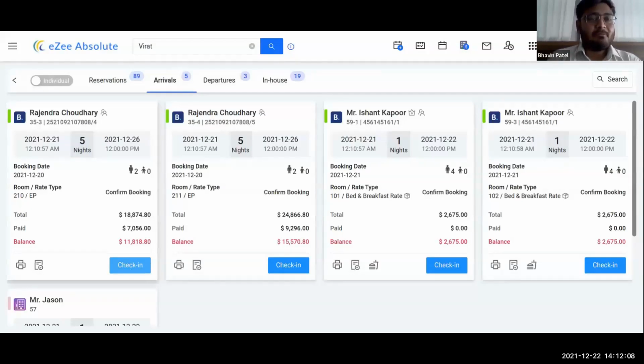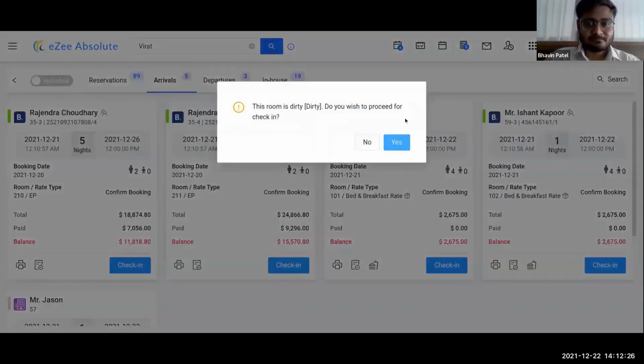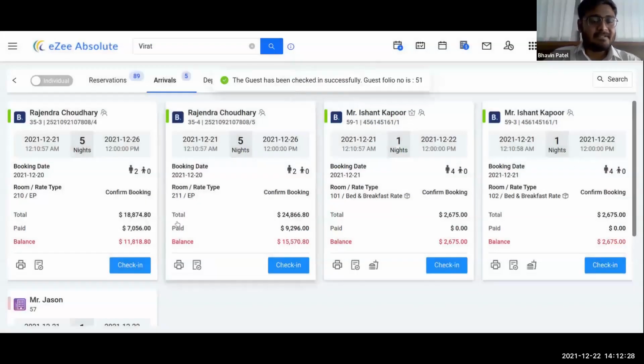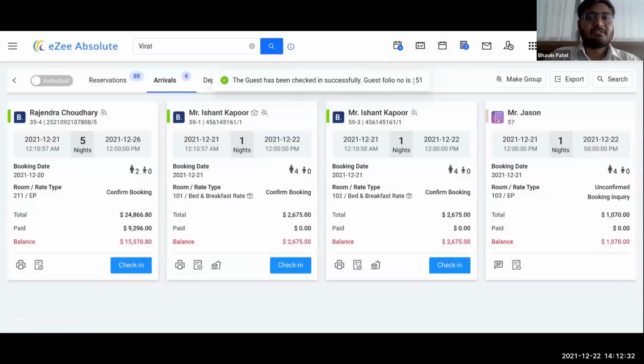So when a guest is coming in, or when a front office user is in front of the system and is on the dashboard, he can click on the arrivals, he can check what arrivals he has for today. And if guests are at the hotel, they can start checking them in as well. When I click on it, the system will process the check-in as well. It is as simple as this. And the guest folio number is also generated as 51.